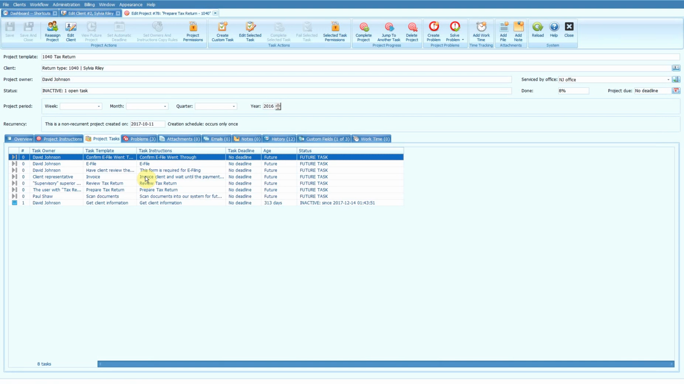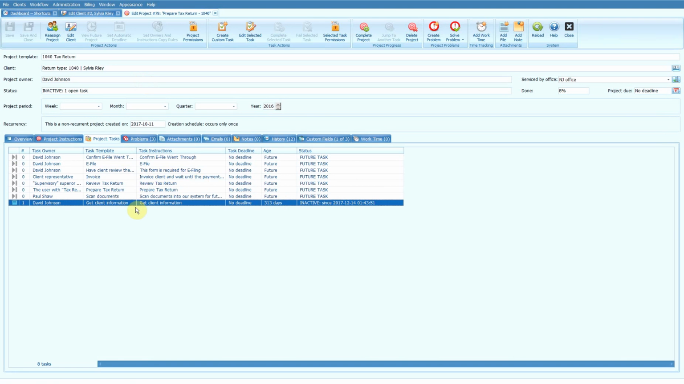And as you start to manage them manually, you can still do that manual reassignment and project and task management if you would like to. But you don't have to, because TaxWorkFlow will take care of it. Now, going back to this project, we see that we got stuck at getting the client information.